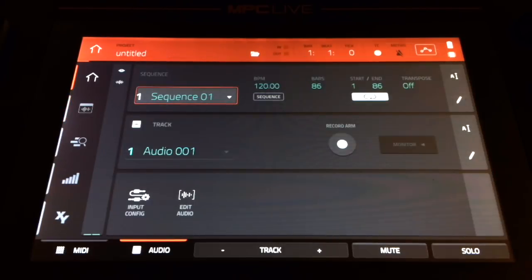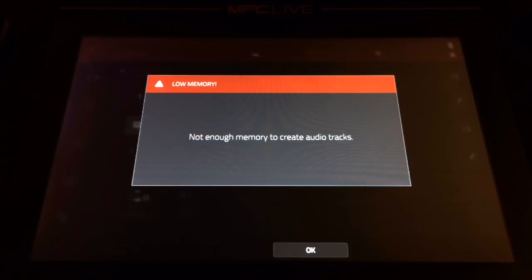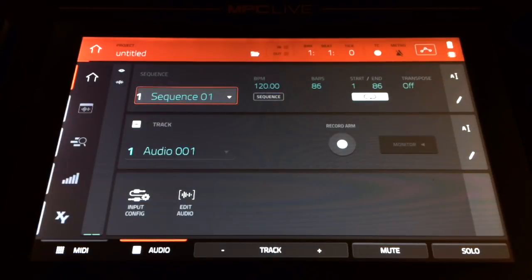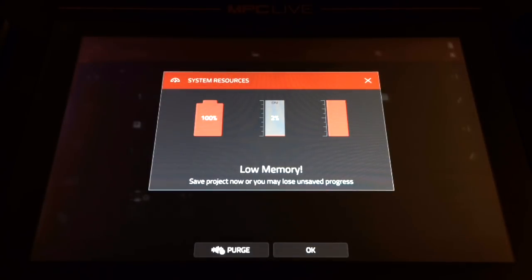Let's go back to the main page again. What happens if we try and add an additional audio track? Not enough memory to create audio tracks. Okay. If we press on our System Resources button, low memory, save project now, or you may lose unsaved progress. So there's no point in me carrying on from this point trying to work with this track.